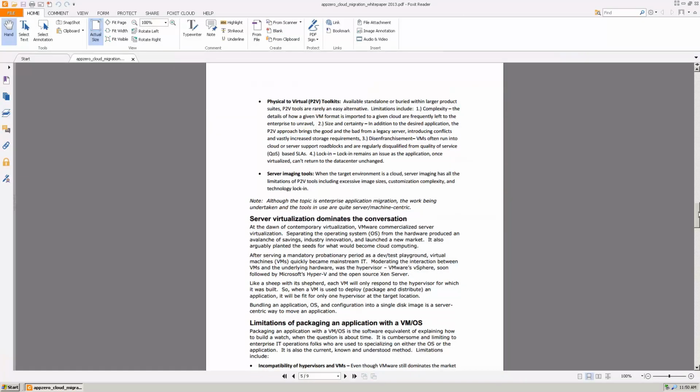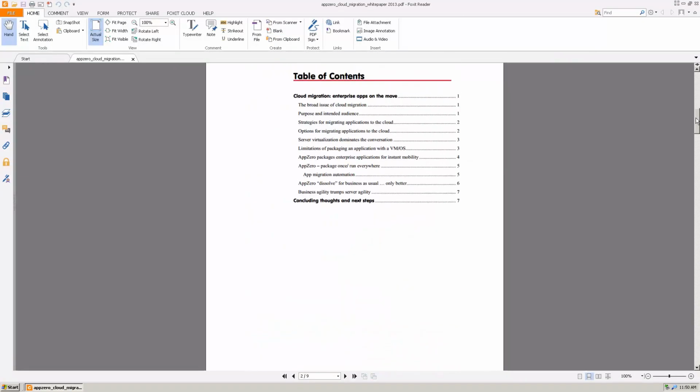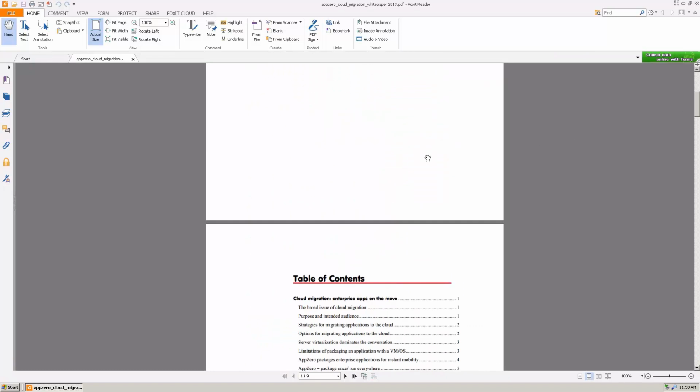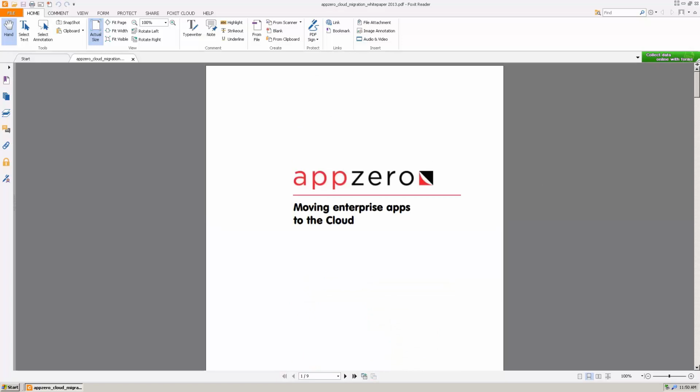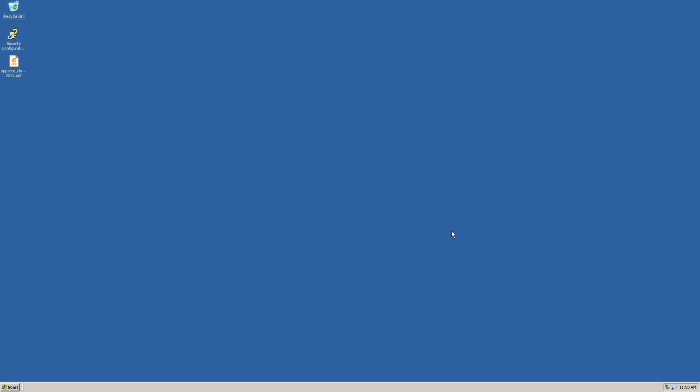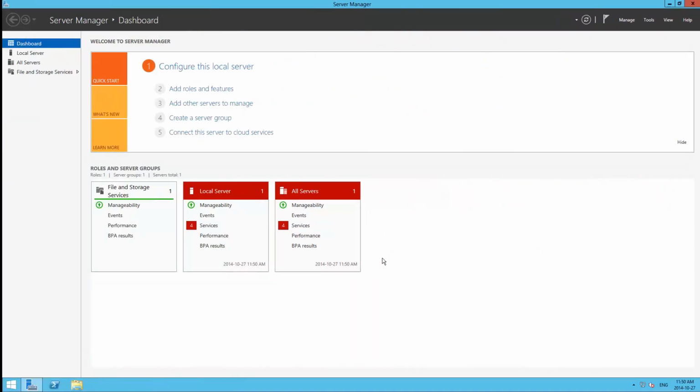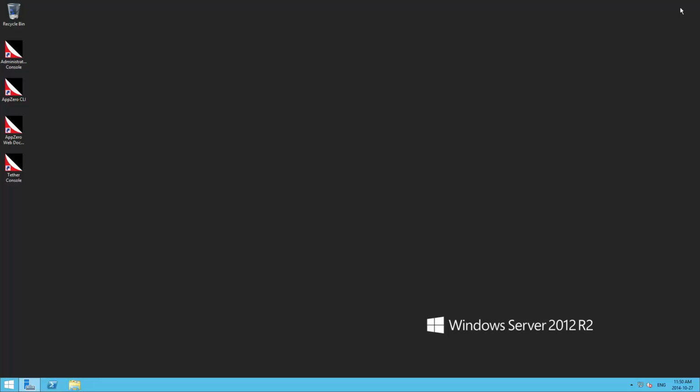I'm going to open it up, see exactly how the program operates. Very basic PDF viewer, really don't need to do much more than that. So without further ado, what we will do is we will move over to our Server 2012, and from here we will do a pre-migration check.